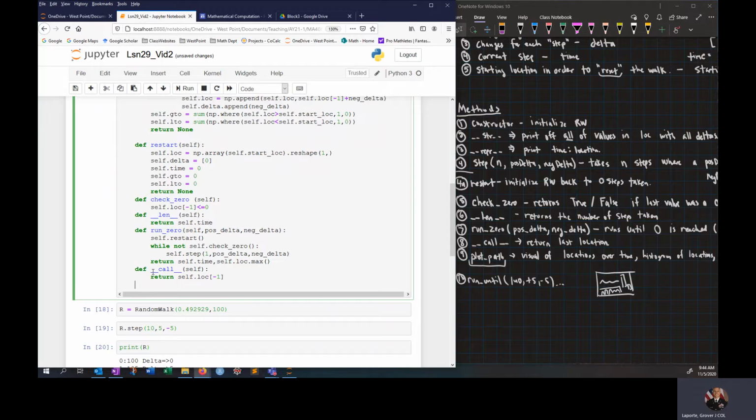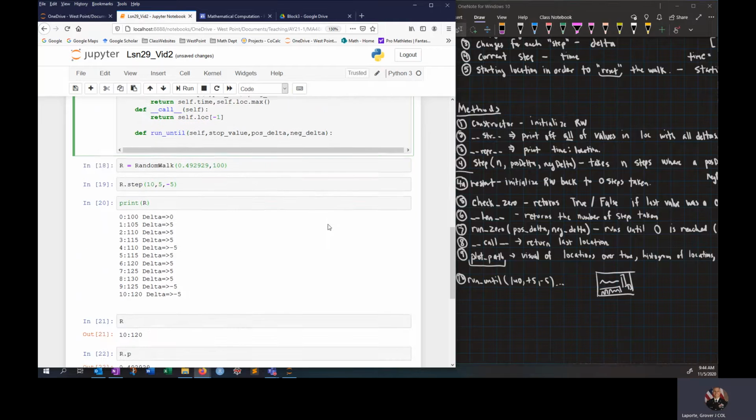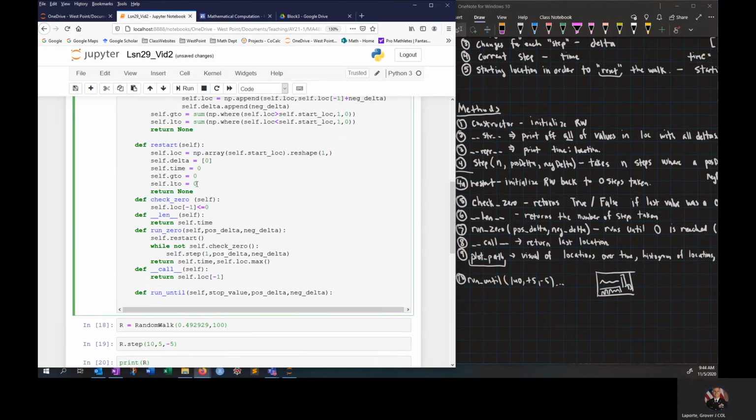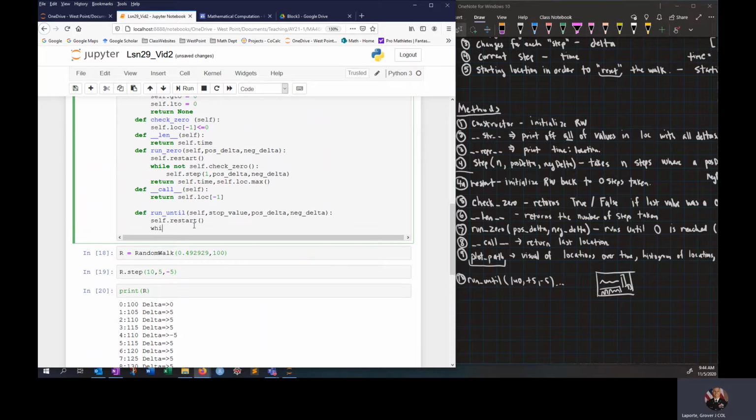Let's see, let's do a run_until, so def run_until self, I'm going to put a stop value in. So this will look a lot like run_0, except I've got two places I want to stop. Positive delta, negative delta, right? So all I'm going to do now is keep running my, let's see, run_0. So run_0 runs until you reach a 0. This one, however, we want to do self.restart, and then our while loop will look a lot like it did above.